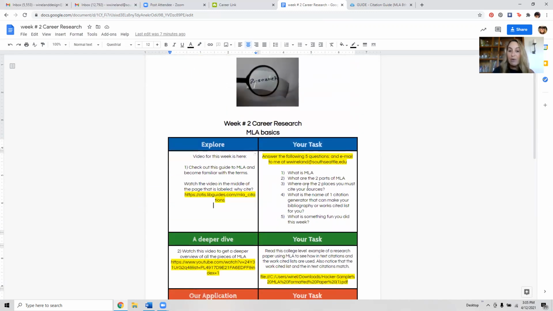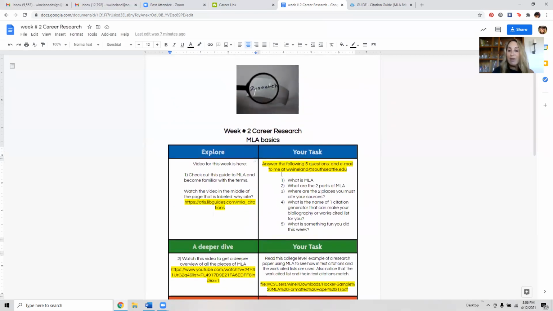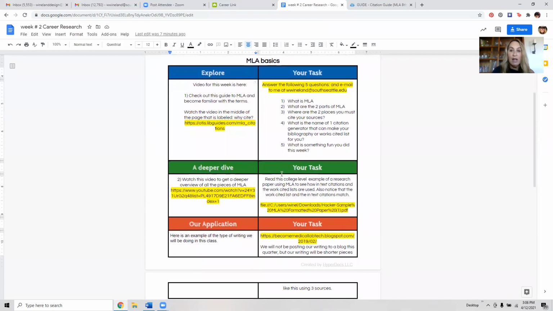So that's what I want you to do this week. So maybe break it up. Today, maybe do the first part. Tomorrow, do the second part. Wednesday, do the last part. Make sure you email me the answer to these 5 questions by Thursday, and make sure you have some fun this week. And that is all I got for all you lovely folks.